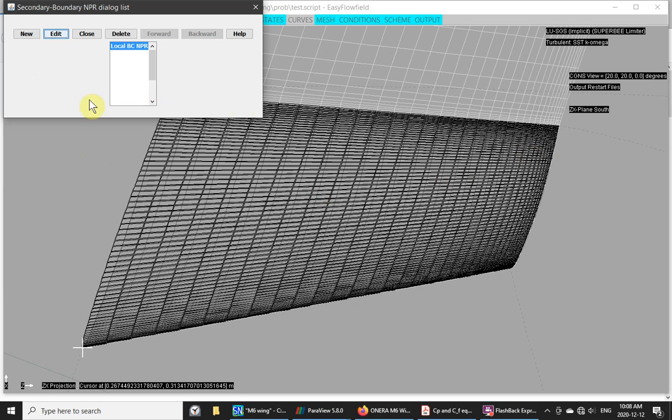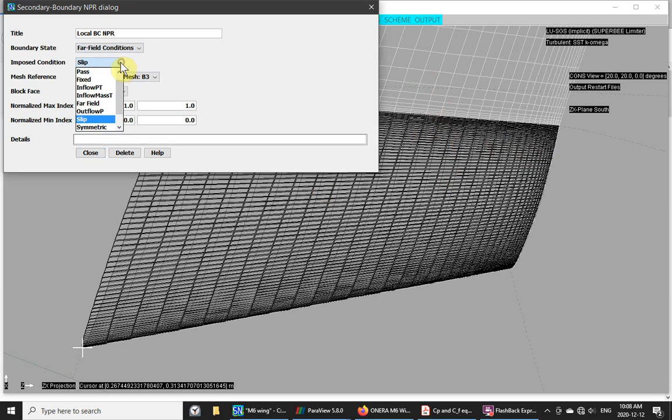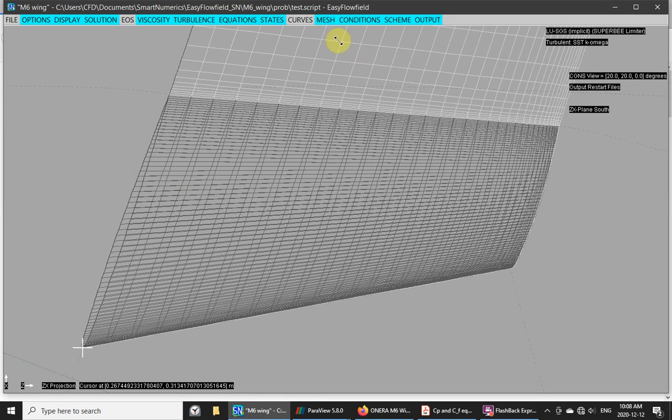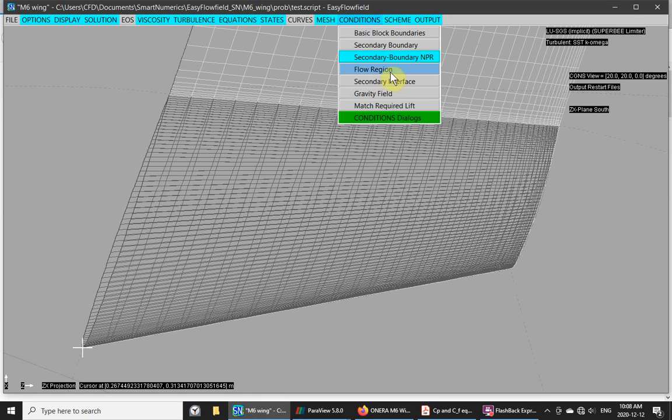And there you have it. But since I don't want to do that, since this is a turbulent simulation, I'll just change that back to none. Okay. Now I've also connected the various blocks to each other using a secondary interface dialog.